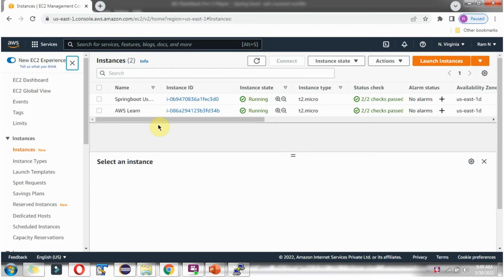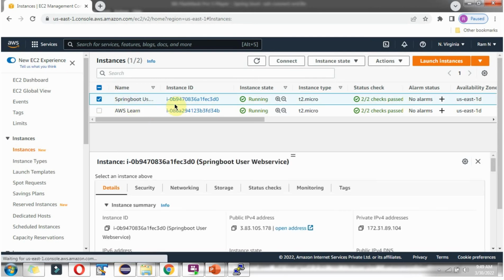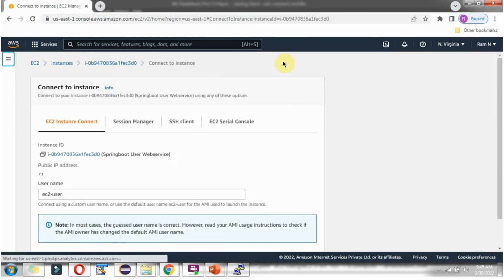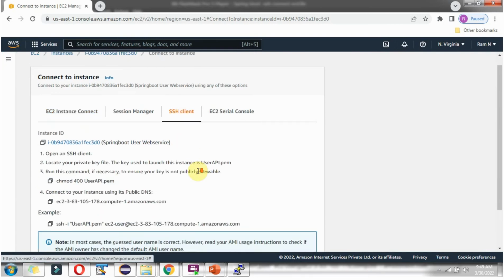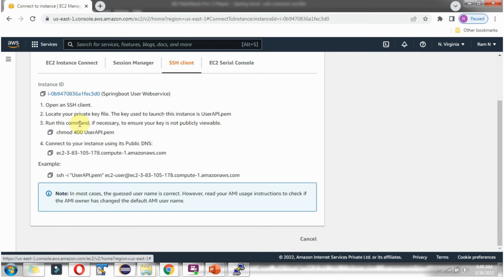Here I have logged into the AWS console, and now we are going to connect to this particular EC2 instance. It is up and running. Select this and click on Connect, and click on SSH client, and here the instructions are provided on how to connect to the particular EC2 instance using SSH.